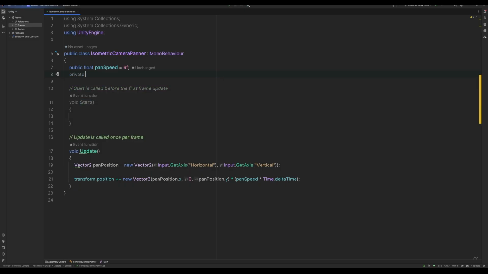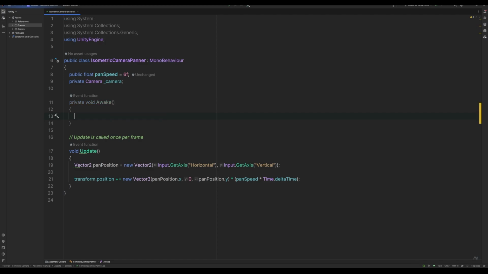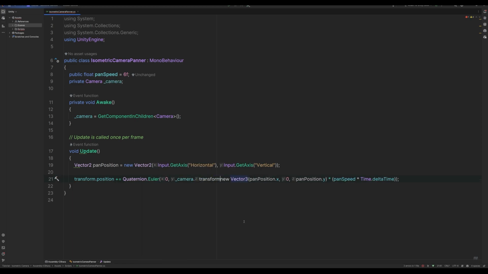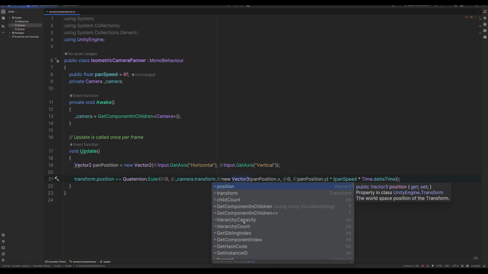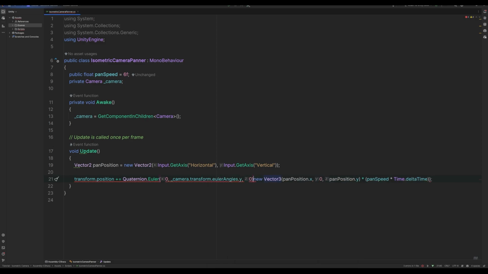So I'm simply going to use the camera's rotation in the equation to achieve this. First, I get the camera in the awake function. You could also get the transform, you don't have to get the camera. Then at the start of my equation, I will use its rotation. So I'll make a new quaternion using Quaternion.Euler, which lets me pass in a Vector3 for the rotation. The Vector3 will be 0, then the camera's current Euler angle y, and then 0.